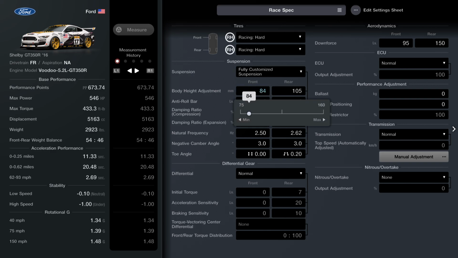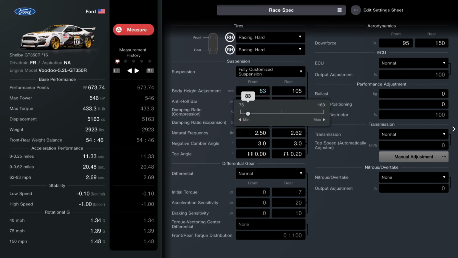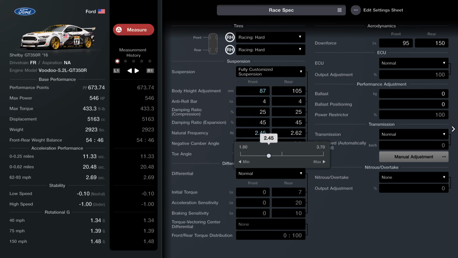Even if you decide that you want to lock your ride height, say at 82, that means the natural frequency still oscillates at 2.5 times per second at the range of 82. And if you increase the ride height alone, this will still feel like 2.45 even though it's moving at the range of 2.5. It's the same principle.